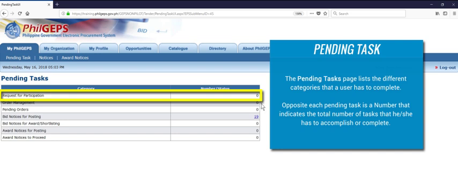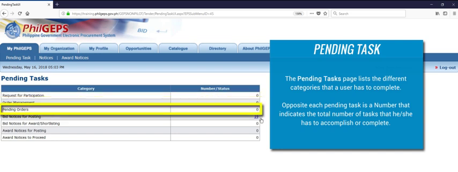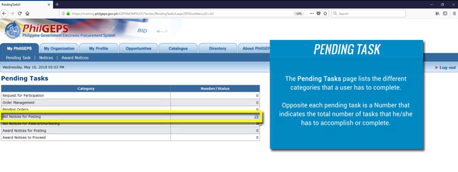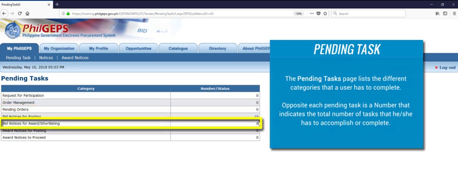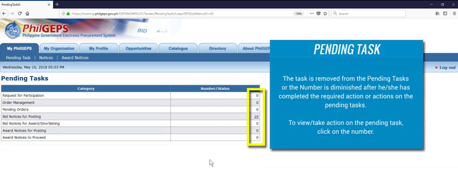The pending tasks page lists the different categories that a user has to complete. Opposite each pending task is a number that indicates the total number of tasks that he or she has to accomplish or complete. The task is removed from the pending tasks or the number is diminished after he or she has completed the required action or actions on the pending tasks. To view or take action on the pending task, click on the number.